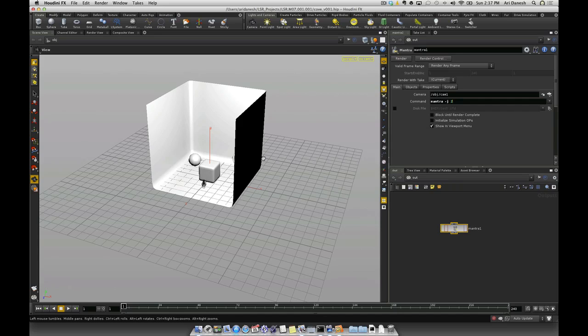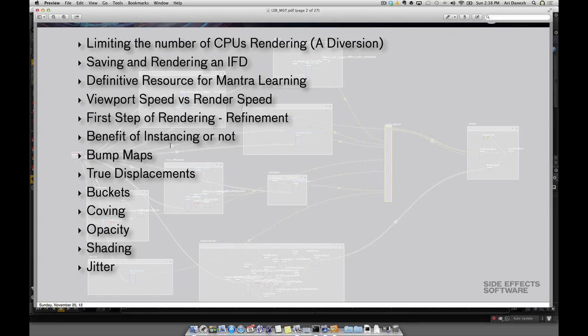Okay, so let's find out what we're going to be learning about today. So I have here the syllabus for today, and you can see that we start with our little diversion here. The next thing we want to talk about is, what if I don't want to render within Houdini? Can I render at the command line? And the answer is yes, and we'll learn how to save out an IFD and then render it.